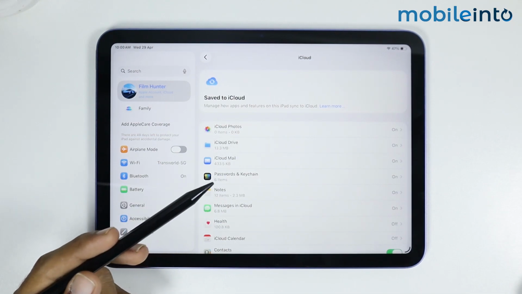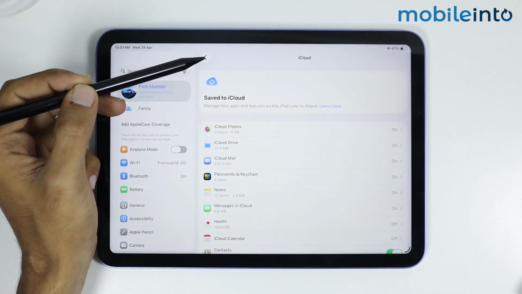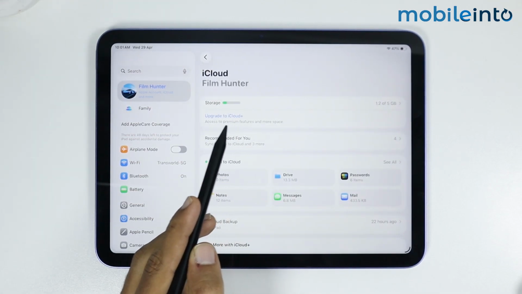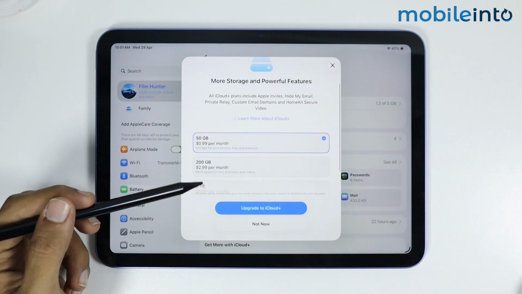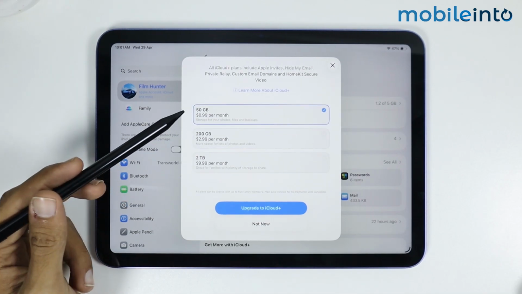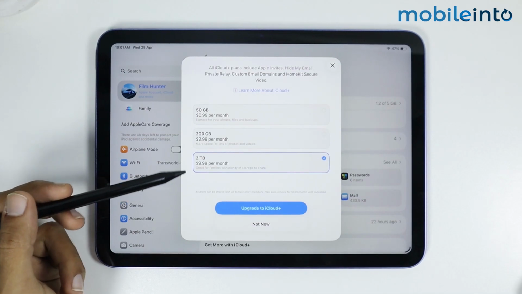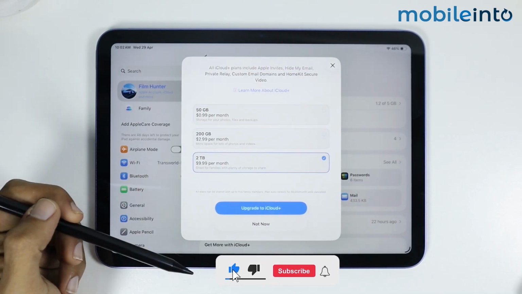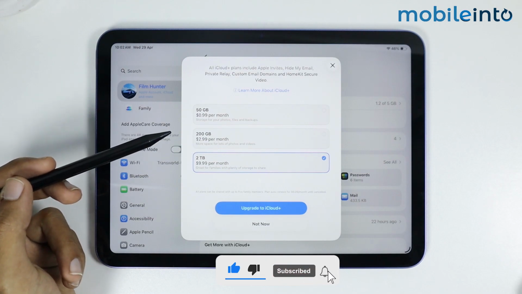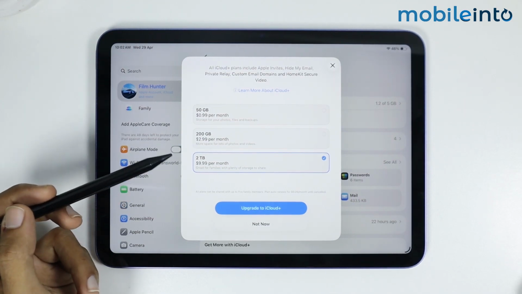Now, if you want to increase that storage to 10 or 20 gigabytes or even more, then just go back and tap on Upgrade to iCloud Plus. And from here, you can subscribe to iCloud Plus and you can get more cloud storage. As you can see, you have the option for 50 gigabytes, 200 gigabytes, and 2 terabytes. And from here, just select your preferred plan for iCloud Plus. After that, you will get more storage. But keep in mind that Apple will charge you a monthly fee for the plan which you have selected.